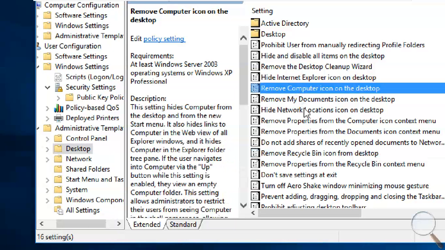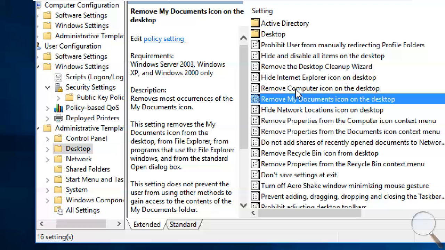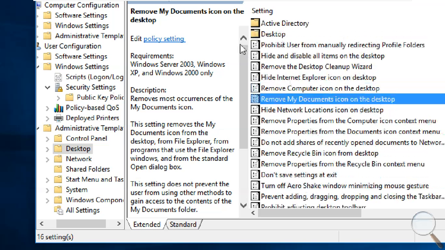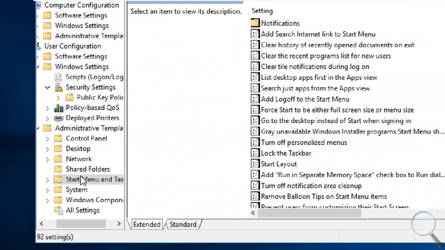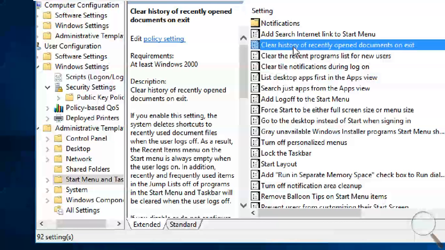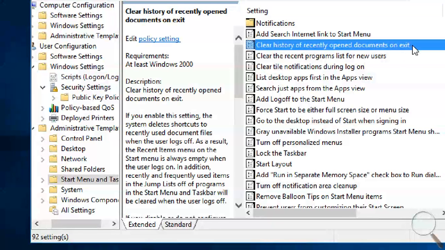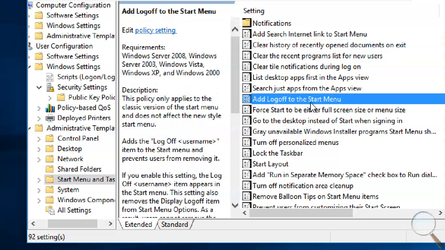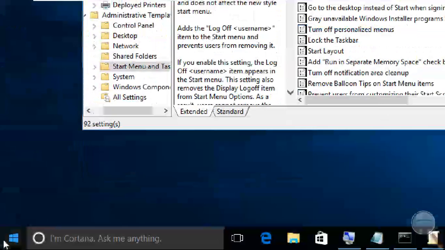Remove computer icon on the desktop. Remove my desktop icon. A lot of things are there on the desktop, start menu, taskbar. Clear history of recently opened documents on exit, so when you exit, it will automatically clear that. Add Logoff to the Start menu. So this is our start menu, right?